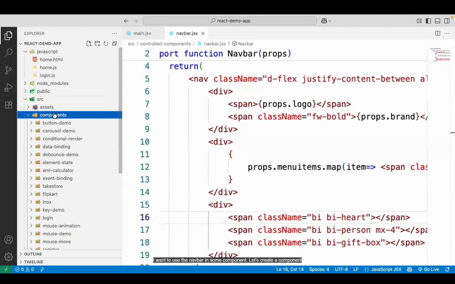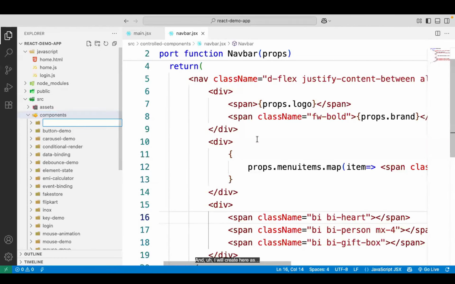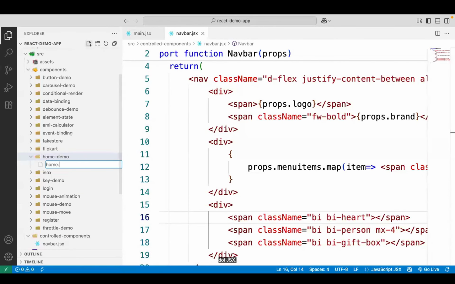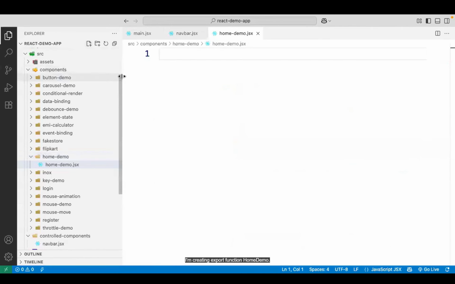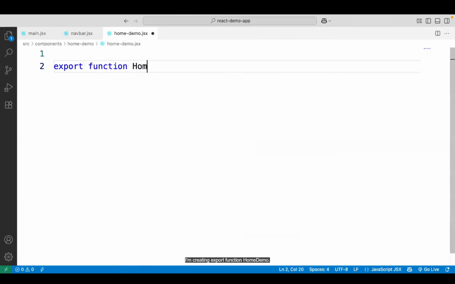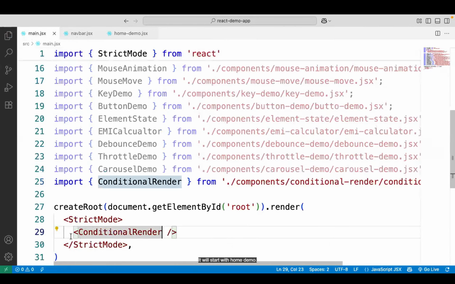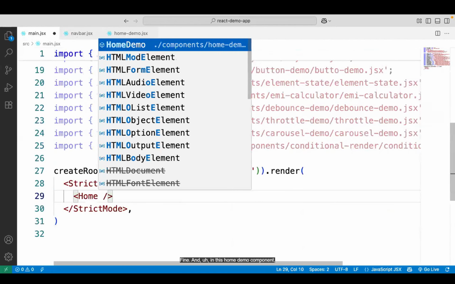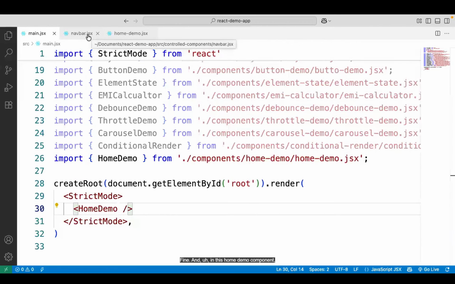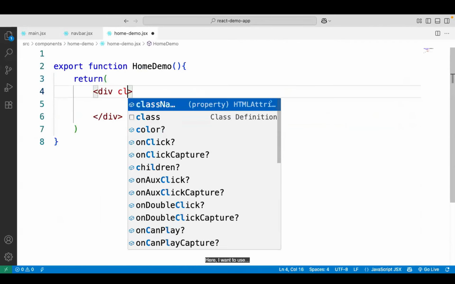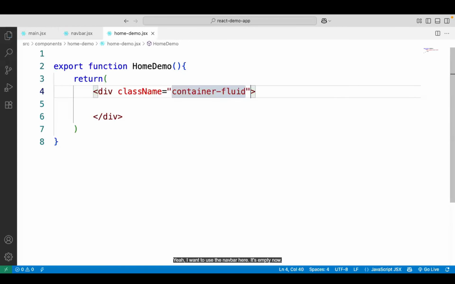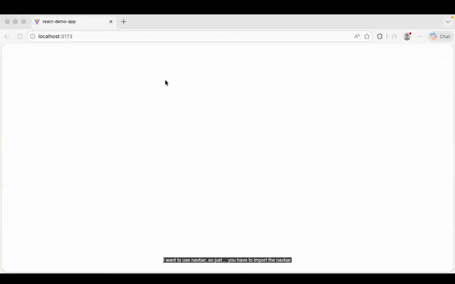Let's create a component, and I will create it here as HomeDemo. I will put HomeDemo.jsx. I'm creating export function HomeDemo. In this component, we will use a main. It will start with HomeDemo. Fine. And in this HomeDemo component, I want to use the navbar here. It's empty now.